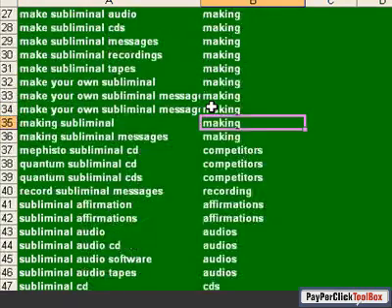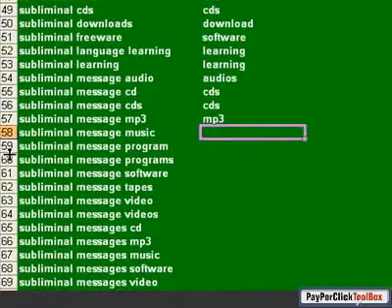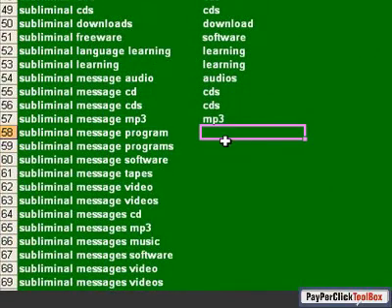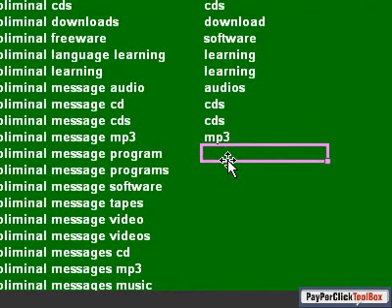MP3s. Do I have one for music or am I leaving all the music out? I think I'm leaving the music out. I think that's what I decided, just to be safe. Because really, my bullseye keywords are words that I'm 100% sure represent people already convinced about the power of subliminal messaging.